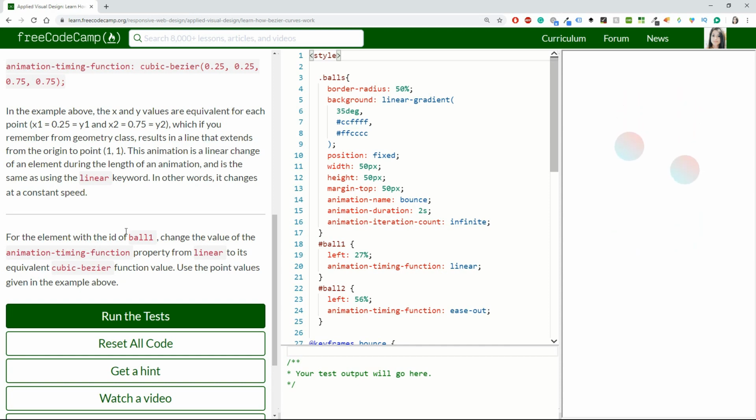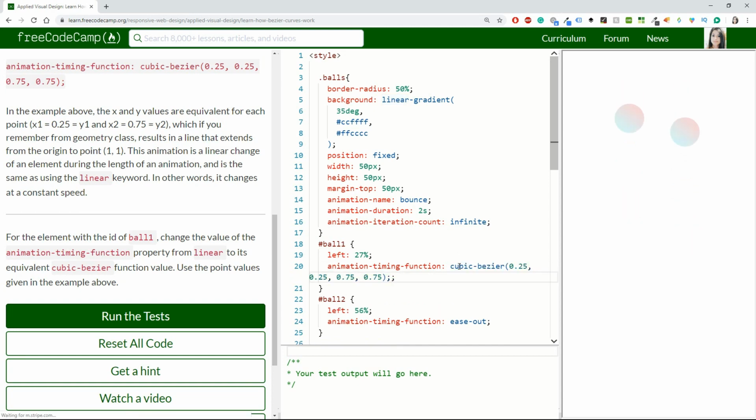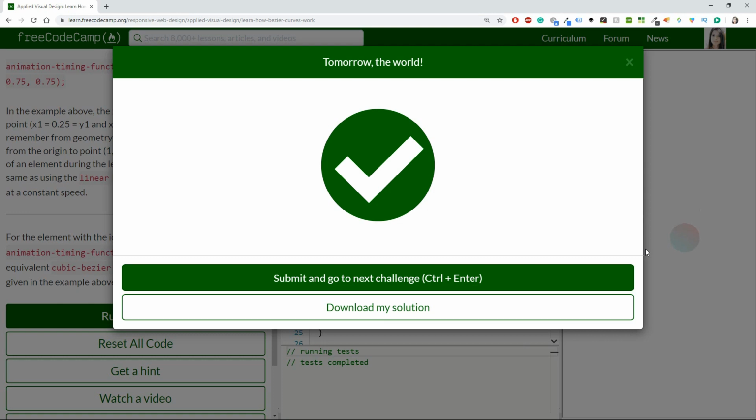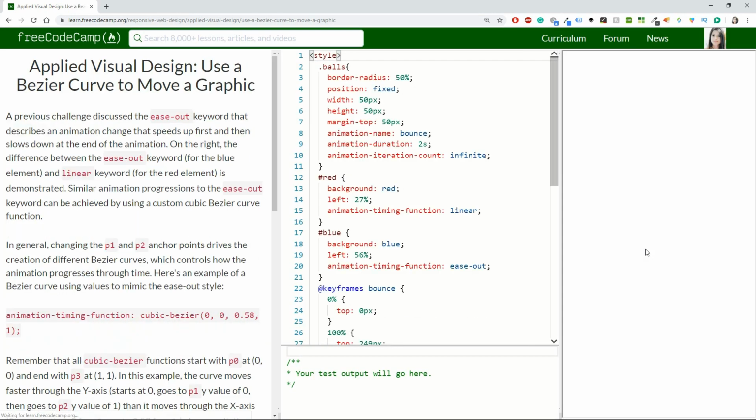It says for the element with the ID ball1, change the value of the animation-timing-function property from linear to its equivalent cubic Bezier function value. Use the point values given in the example above. So if I have understood everything correctly, the only thing that I have to do is this one. And let's see the example. Yep, it is what it's supposed to be, and that's why I have it correct.